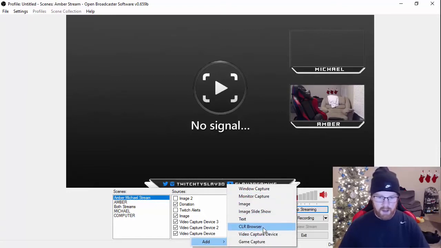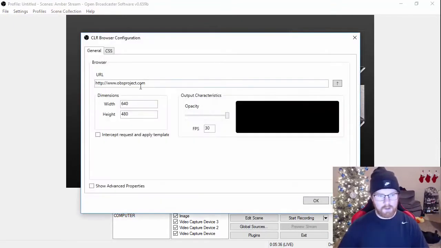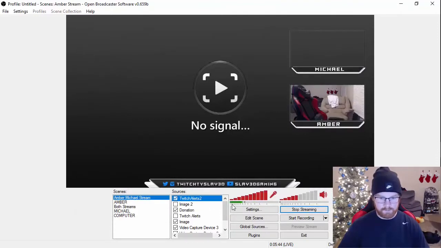So we are going to add a CLR browser. We'll put Twitch Alerts 2. Okay, cool. And paste that into the URL, what we copied earlier. Alright, cool. Now let's edit the scene. And this is it right here. That's your Twitch alerts. So we'll put that right there in the middle of the screen just for the purpose of the video.